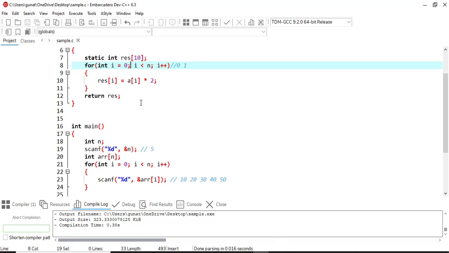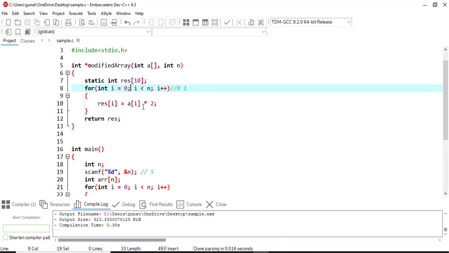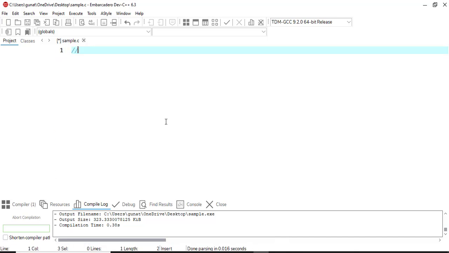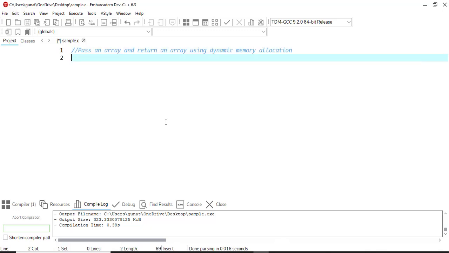Whenever you are writing programs with function definitions, this problem occurs for most students. So whenever you are declaring the array, make it static so that when you return the array, it is still there. Okay, now let's discuss how to pass an array and return an array using dynamic memory allocation. When we go for this, you can understand the difference between these two.